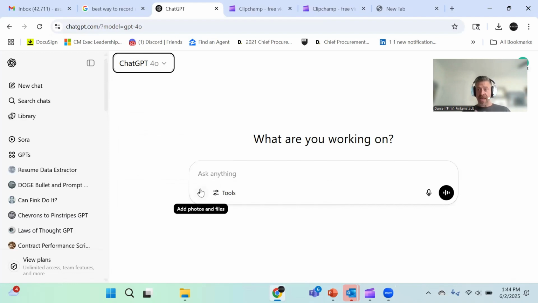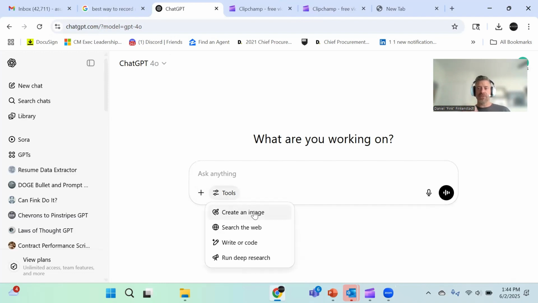So you've chosen the model. This is the way to add files or photos. This is where that RAG comes into play, that retrieval augmented generation, right? Which is telling the model, hey, look at this. When you answer me, don't just rely on your internet training. Then you have tools. So you can automatically ask it to generate an image, to search the web, write code, or run deep research. Most of these things it can figure out on its own. If you just say, like, create an image or draw me an image or make me an image, go search the web or go search the internet, it'll pick that up.